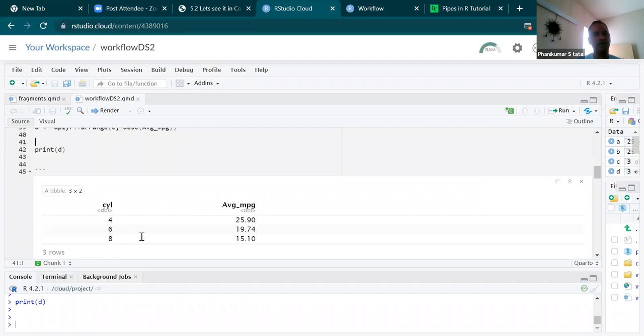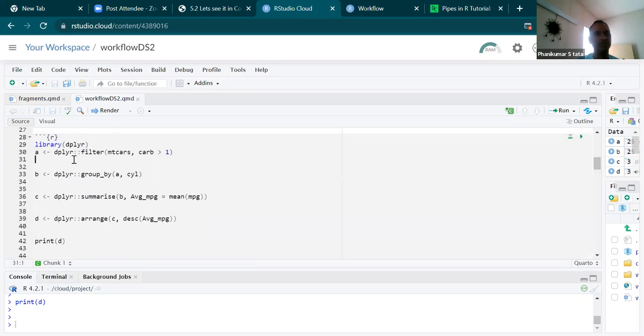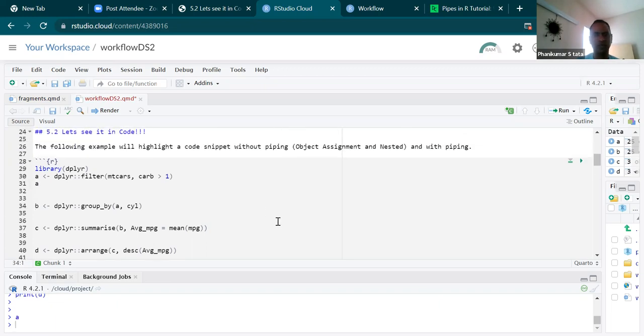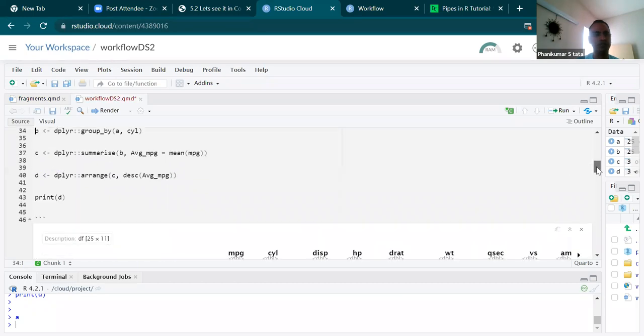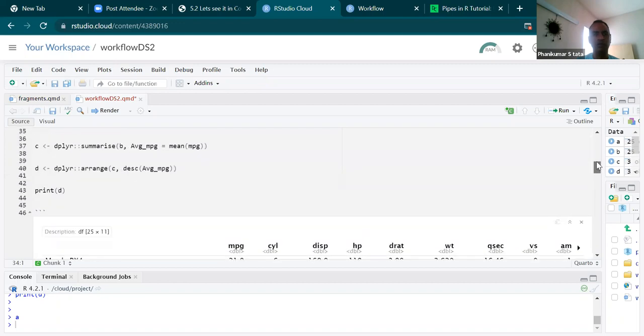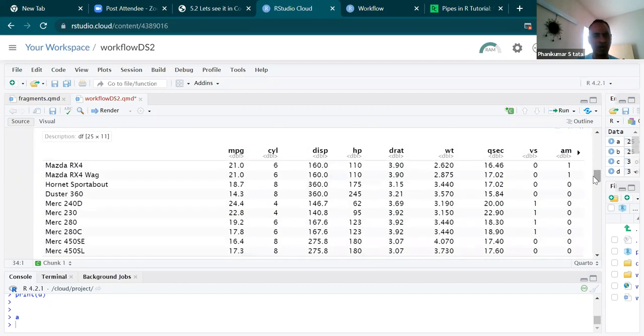At the end of this, we can actually see the intermediate steps. How would they change by just saying output here? So we can do something like this to see what's going on here. Okay, so these are the small things that you can see. This is the first step, where you have filtered out where the carburetor is greater than one.